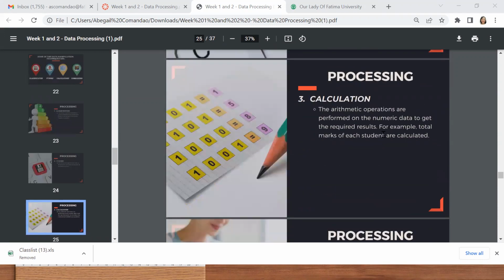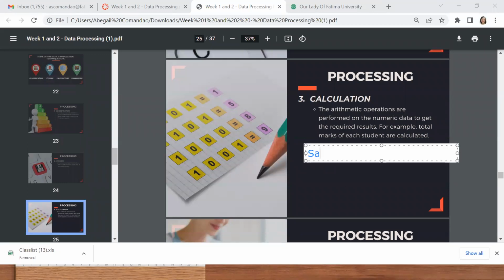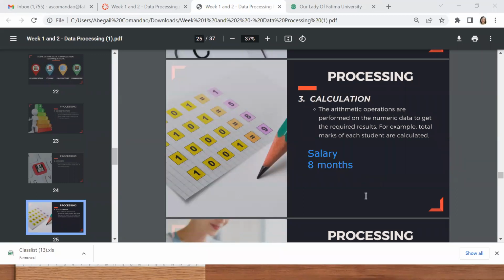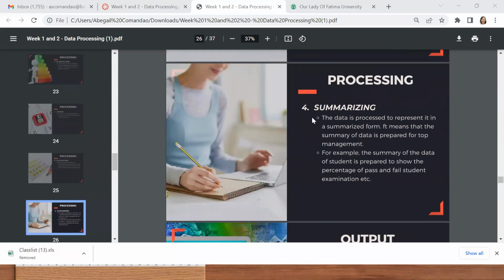So after storing, then calculation takes place. For example, those seamen in Idasol will have their salaries computed. And like, how long will be the contract? Example, my brother's contract is 8 months. Example, in Idasol. So he has a certain salary, and that is using the calculation process, which Magsaysay shipping lines did. Then afterwards, summarizing.